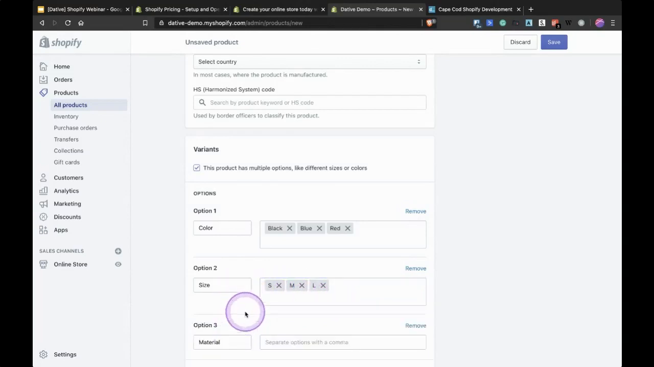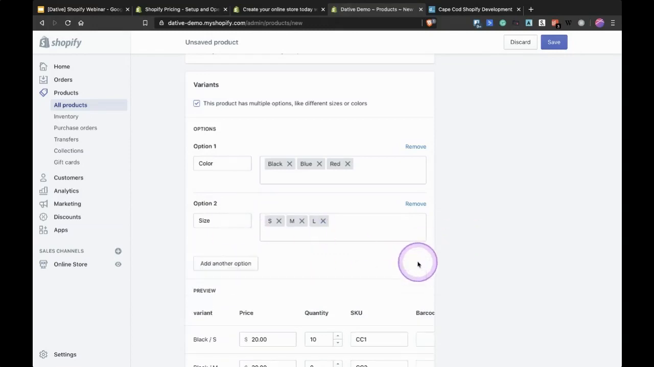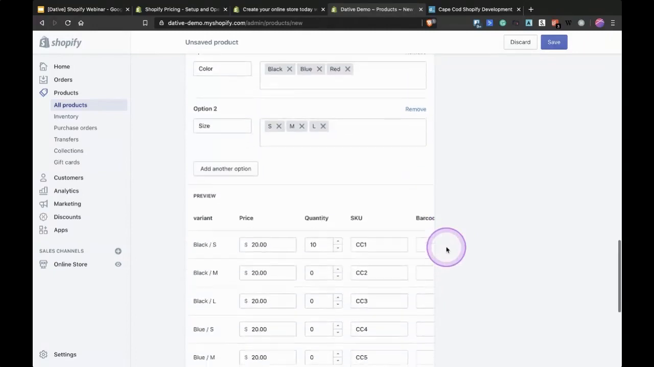When you click to add another option, there are some defaults here, but you can change that to be whatever you want. So gender, and you could specify that. You could say anything you want. They have some presets, but based on your products, you can set up those options. So I only need those 2. I'm going to remove that one.